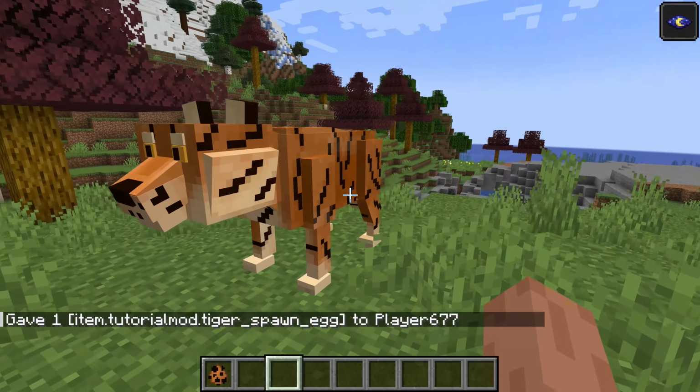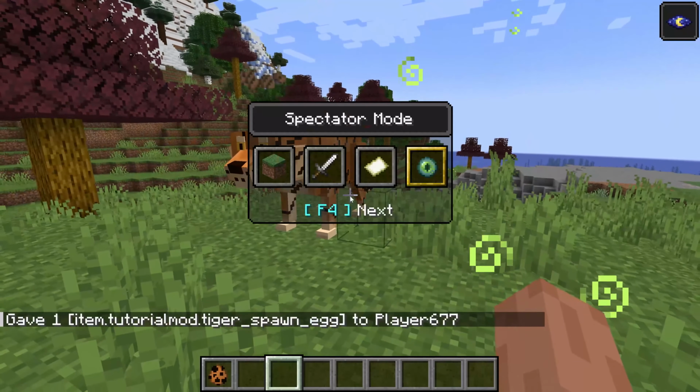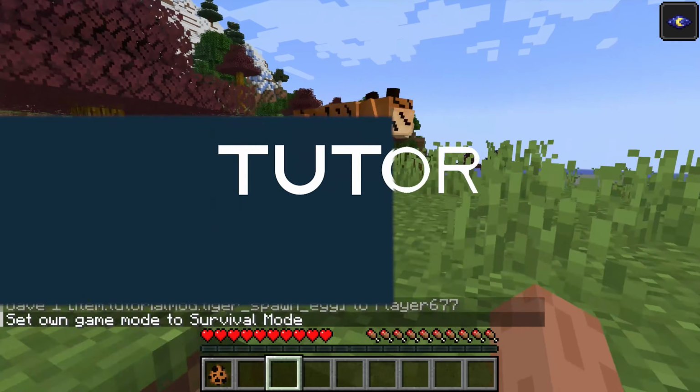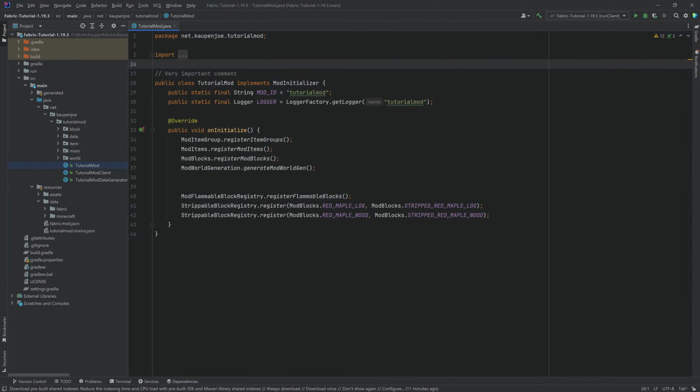Let's make a custom entity with Geckolib 4 in 1.19.4 for Fabric. Alright, we found ourselves back in the challenge once more, and in this tutorial we're going to be adding Geckolib to our project over here, and with this we're also going to be adding a custom entity.